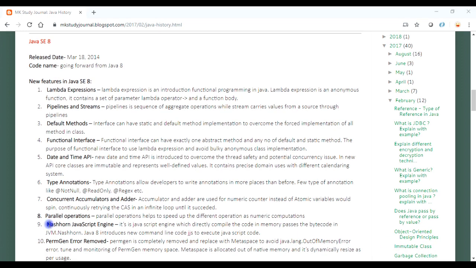Okay, next thing is Nashorn JavaScript. So it's a JavaScript engine which directly compiles the code in memory and passes the byte code to the JVM. So Java 8 introduced a new command line tool, jjs, to execute JavaScript code. This means that using this engine we can now directly execute the JavaScript code in the JVM.